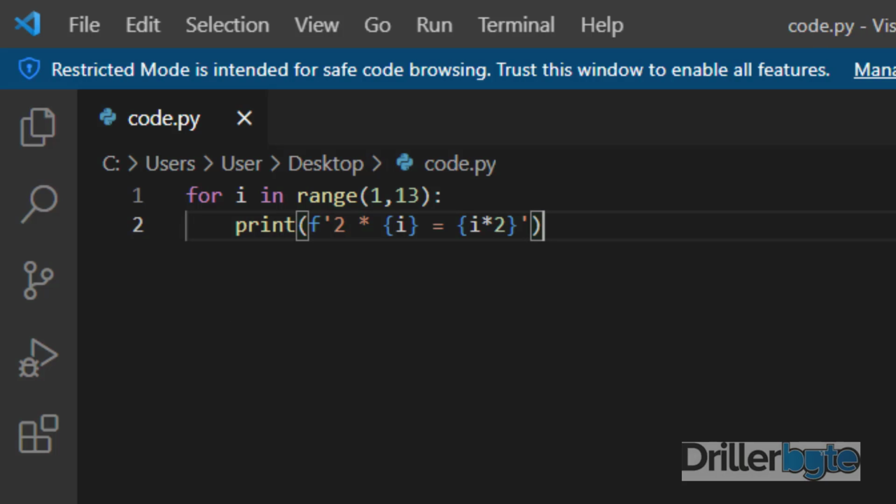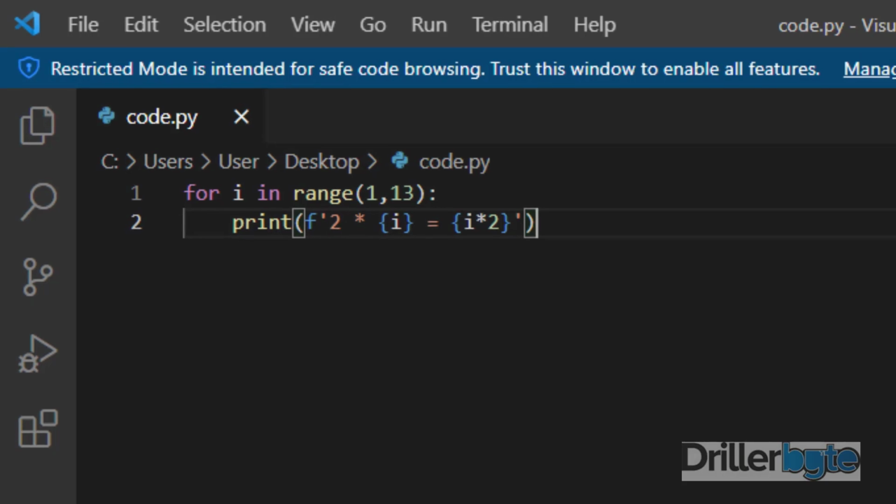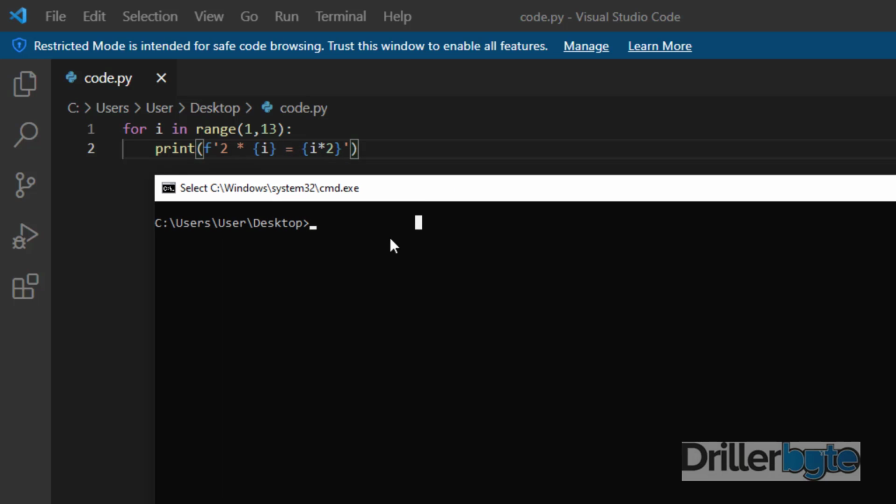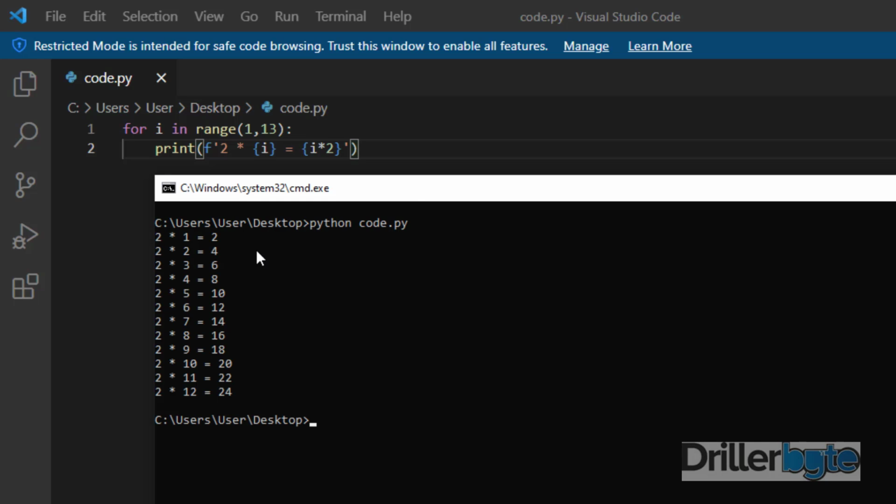So let's run the code now and see exactly what we have. So I open my command prompt, clear the screen first, and then I'll run the code by typing python code.py, and fair enough, you can see the code runs. So the code is going to run smoothly as we expect.